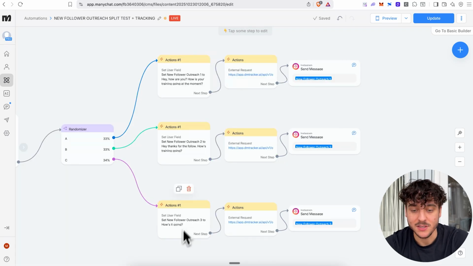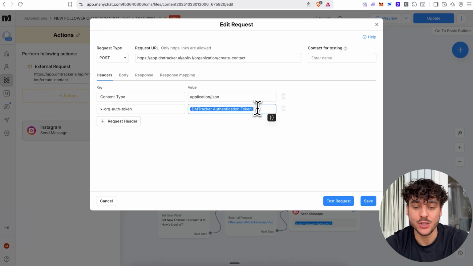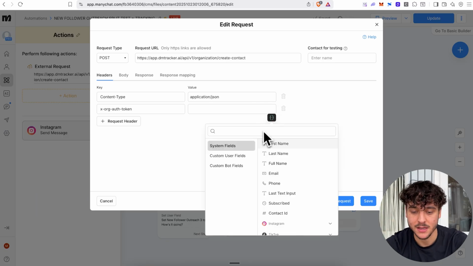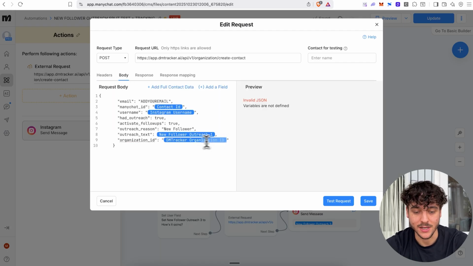Now, once you've configured these messages, simply go to the first DM Tracker node, open it up. Make sure that your authentication token here shows without a timestamp. If you see a timestamp, which is usually going to be the case if you completed the regular DM Tracker onboarding and then imported this template, all you need to do is remove it, click here, and find the new authentication token. Now go to the body and do the same thing for the organization ID.